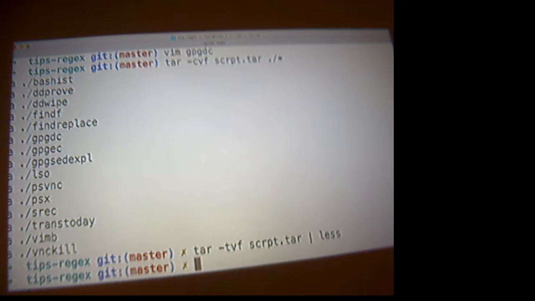With tar, for example, if you're creating something, that F for file has to be followed immediately by the file that you're talking about. Same thing with extracting it. I'm not going to do it because I already did it, but if I want to extract it, I would say xvf. I'm not going to do it because I already have the files there, and I risk corrupting them.